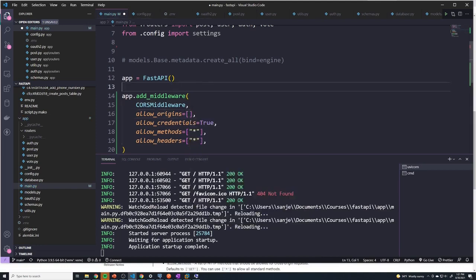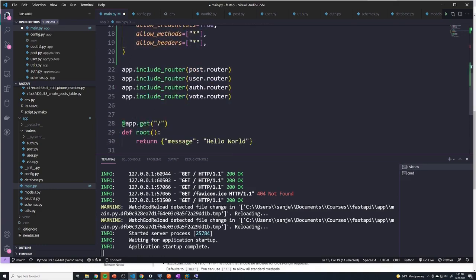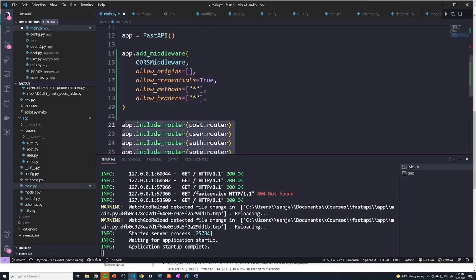But what we want to do is, first of all, we have to pass in the middleware. And middleware is a term that's used in most web frameworks because it's basically a function that runs before every request. So if someone sends a request to our app, and before it actually goes through all of these routers, it'll actually go through the middleware, and then our middleware can perform some sort of operation.